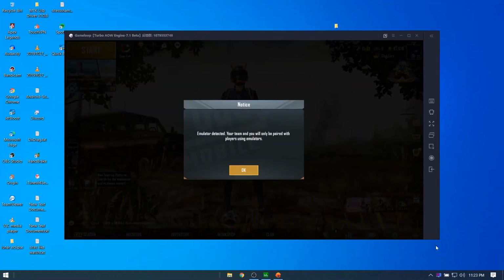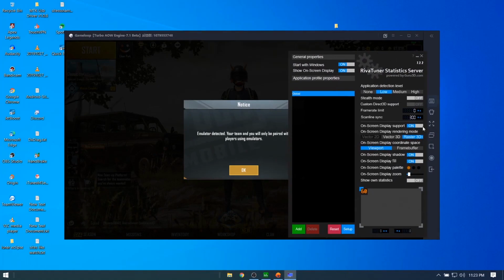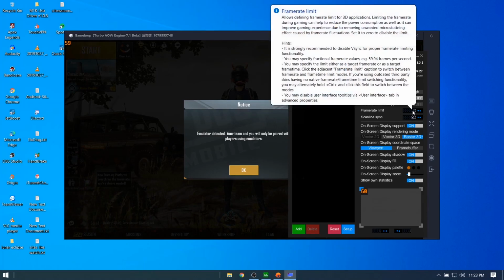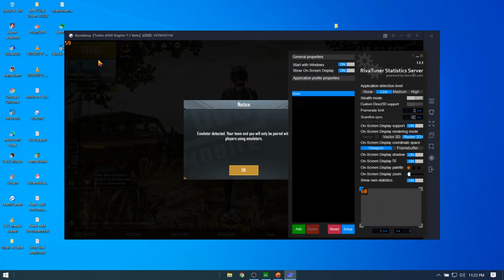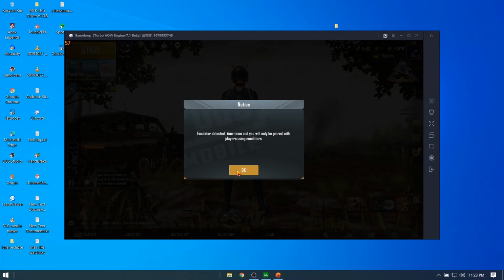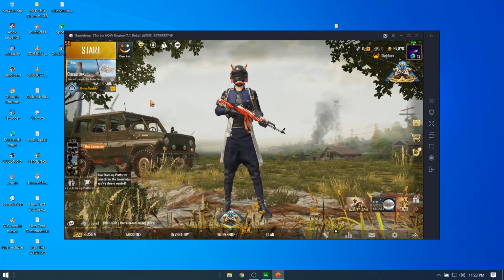After you have opened RivaTuner, it should look just like this, okay? Click on show statistics, and it will show FPS on here. You can see that. And you need to set the scanline sync to 130 over here, and press enter. And this is the frame limit, so I don't recommend you use this because we only have a 60 FPS game. PUBG Mobile is kept at 60 frames per second, so you can't access more than that.